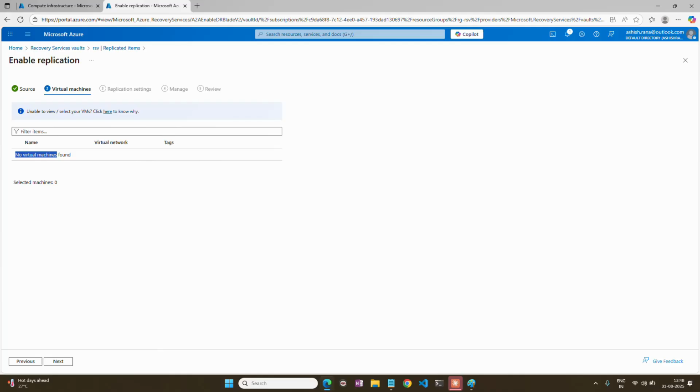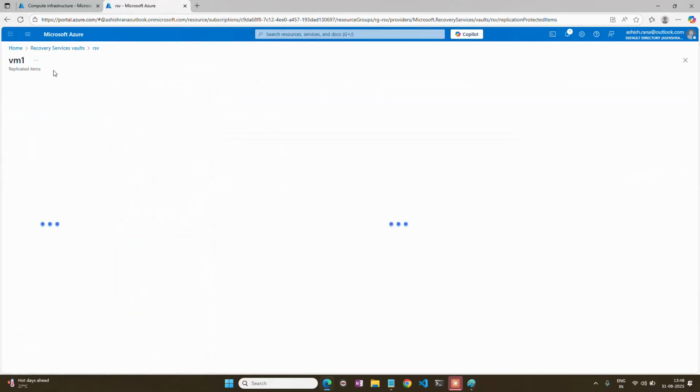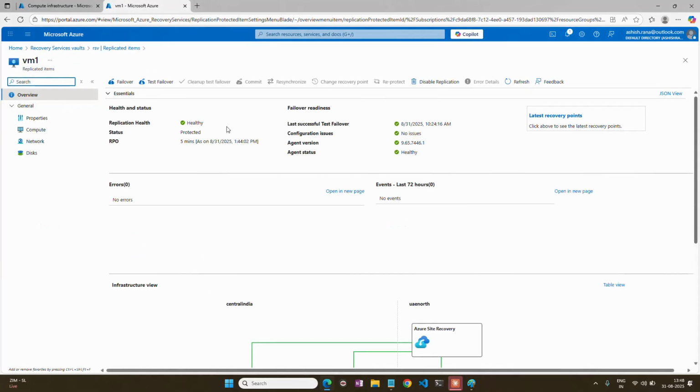Now it is not giving me the machine option here to pick, because I have already created a recovery service. If there were another VM, it would have given me the option to pick that VM. I will show you the machine that I have created.